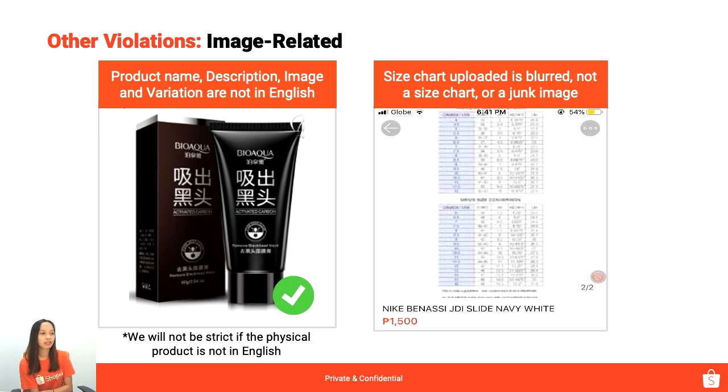Next is size chart uploaded is blurred, not a size chart or a junk image. So, kailangan pag nag-upload tayo ng size chart, especially for fashion sellers, tama yung sizes na nakalagay sa platform.